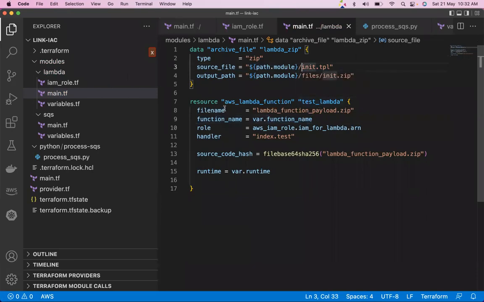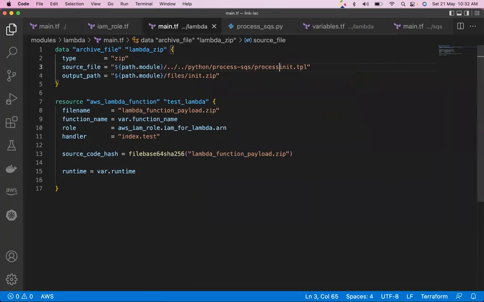From the Lambda folder, go one directory back, which becomes modules. From modules, go one more directory back, which becomes root. From root, find it in the Python folder. So one directory back, one more directory back, Python, under Python, process-sqs, and under this folder, process_sqs.py.